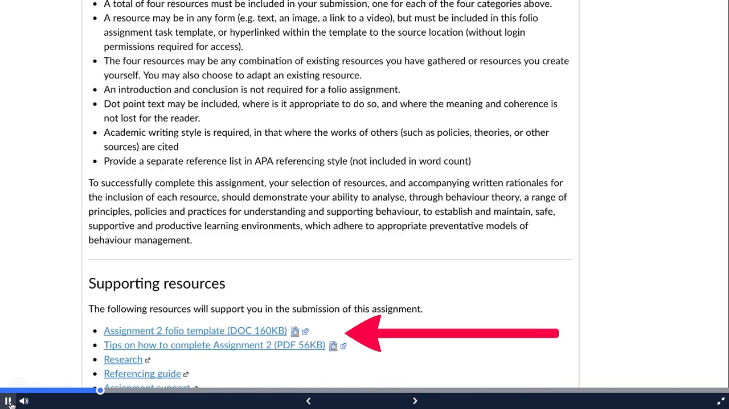Just like with assignment 1, these tips have been pulled together based on areas where students have struggled a little in the past. So make sure that you do read over those. There's some really, really useful advice in there, and I won't repeat it because I'll let you read it yourself. But make sure that you access that tips sheet at the bottom of the assessment details tab.